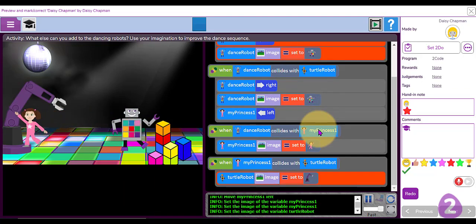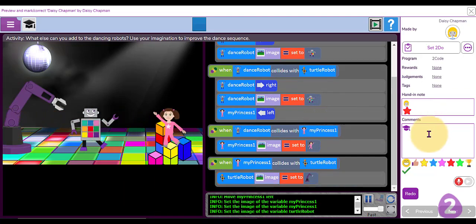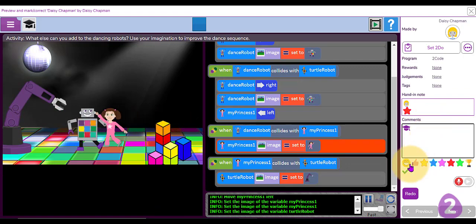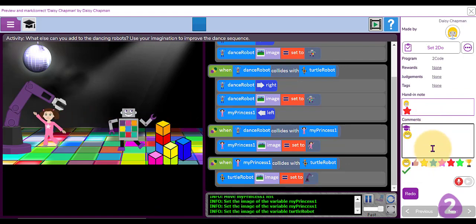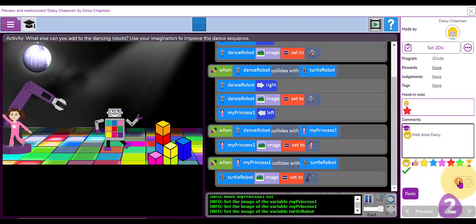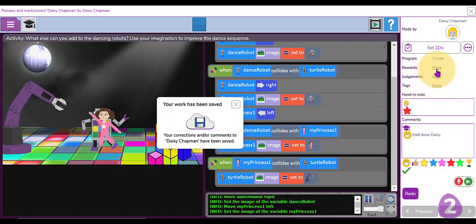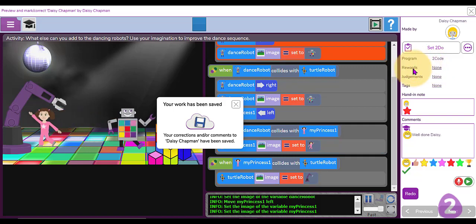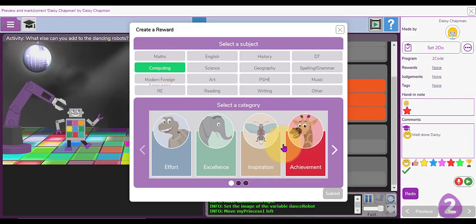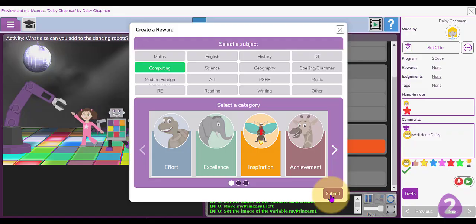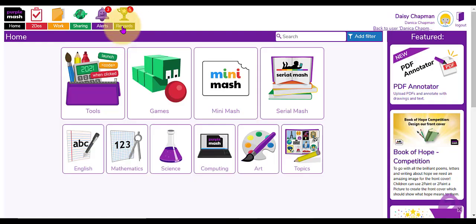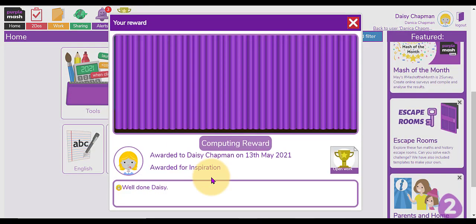I can read her code, and I can add some comments on the right-hand side here. I can add some smiley faces, some written comments, or I can record a verbal comment using my microphone and my device. I can also add rewards to her piece of work by clicking this option up the top here and giving her an inspiration award, for example, for computing. Daisy will then see that reward up here.